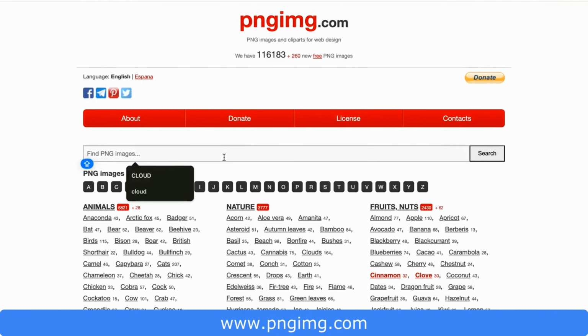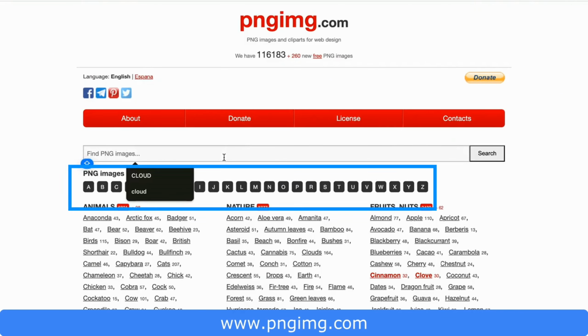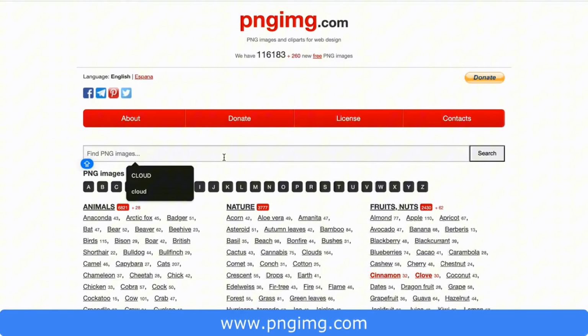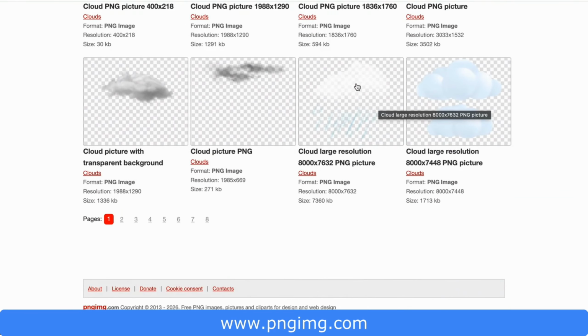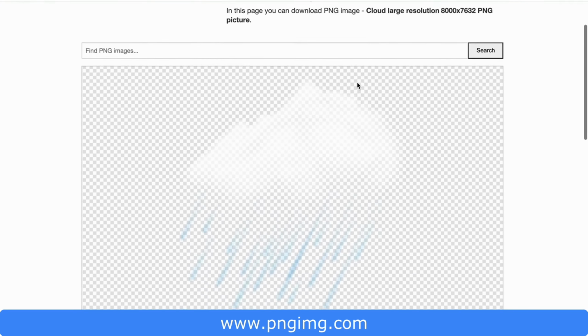PNG MAG has over 116,000 free PNG images and clipart resources. And it's one of the better organized sites on this list. You can browse by category, use the alphabetical directory, A through Z, or just use the search bar, which is what I'm doing now. Typing cloud, clicking search. Big collection, multiple pages of results. I'm opening this cloud PNG here. Nice transparent background in the preview.